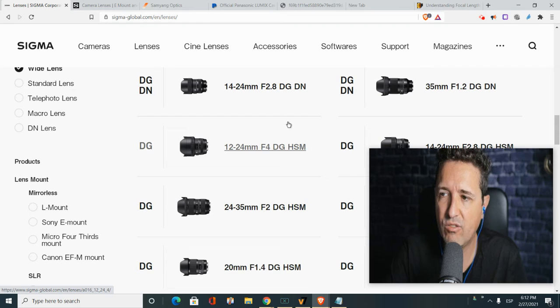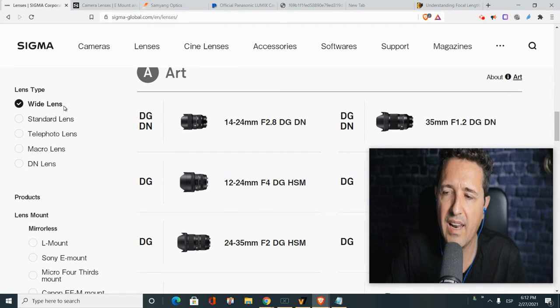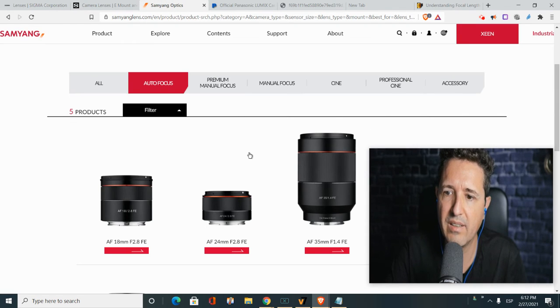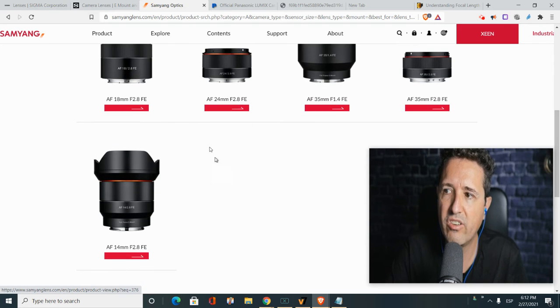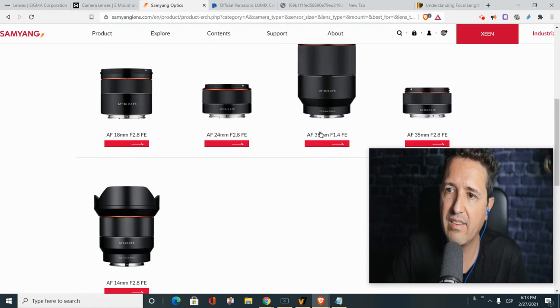So everything between 8 or 10 mils to 35 mils is considered a wide lens, right? You can find this also in Samyang, for example. This is another manufacturer. And when you filter, you can also see which are the wide lenses. They show you the 18 mils, the 24 mils, the 35 mils. So these are the options that you have in this category of wide lenses, right?